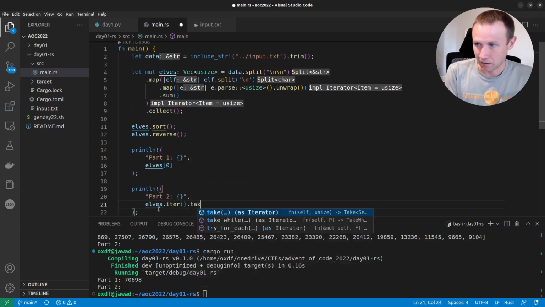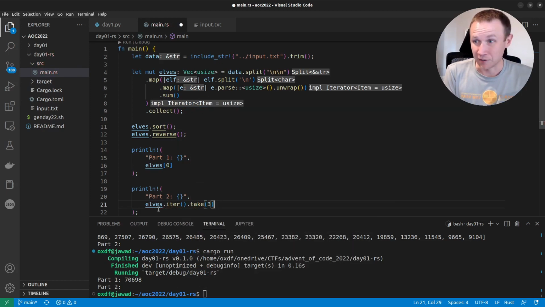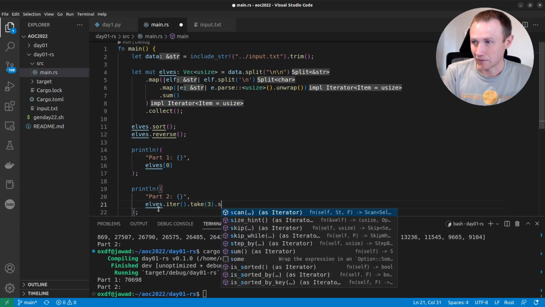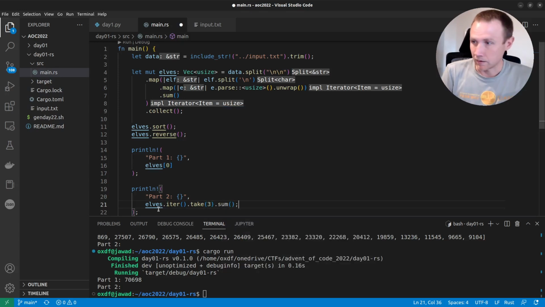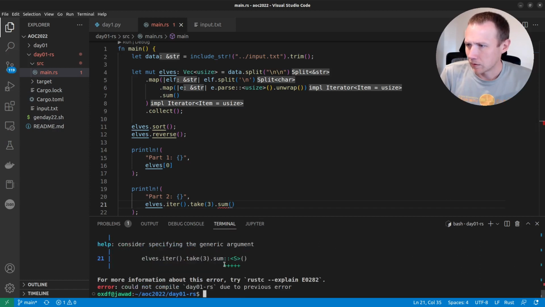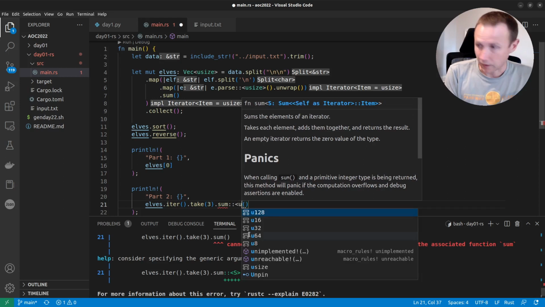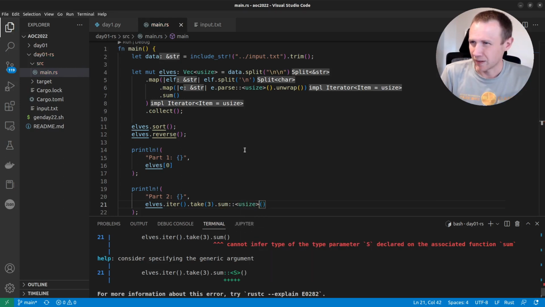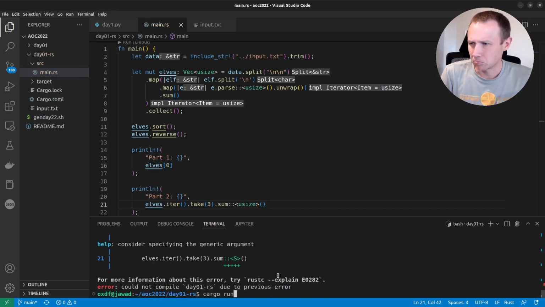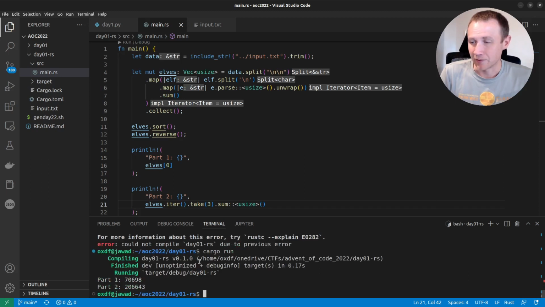elves.iter. Let's do take three. So we'll get the first three, the highest three, dot sum. And let's see what happens if we try to do that. Why doesn't it like sum? Cannot infer the type. Okay, we will tell you the type. We know the type. usize. I don't know why you can't infer the type, but okay. And there we go. That is both correct answers, I believe.